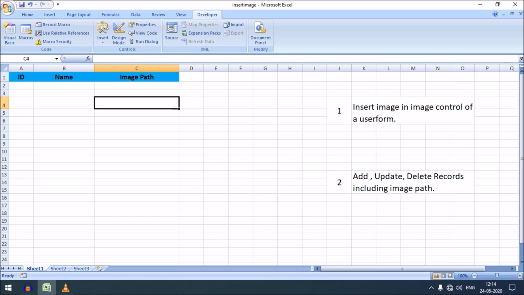Friends, today I want to show you two things. First, insert an image in an image control of a user form, and then I want to add, update and delete records, including the image path, in the user form through the user form to this database. For this I have created a database with headings ID, name of the image here, and the image path will be stored here, and the IDs will be auto incrementing by 1.